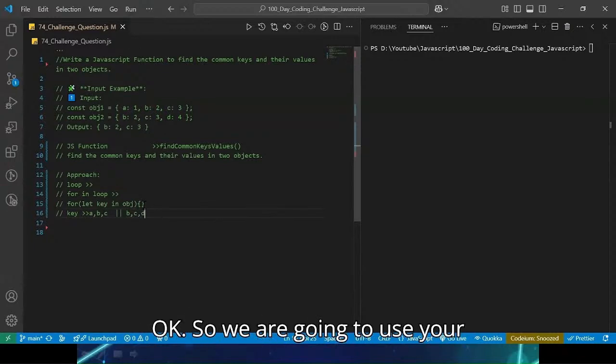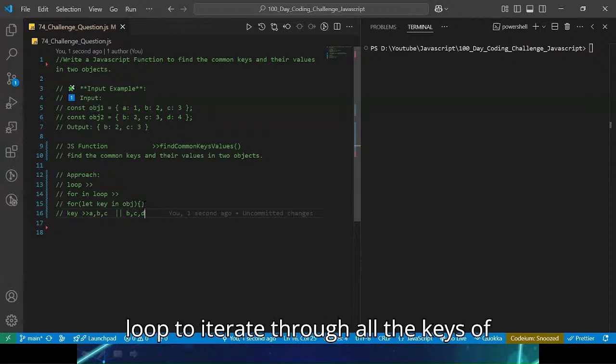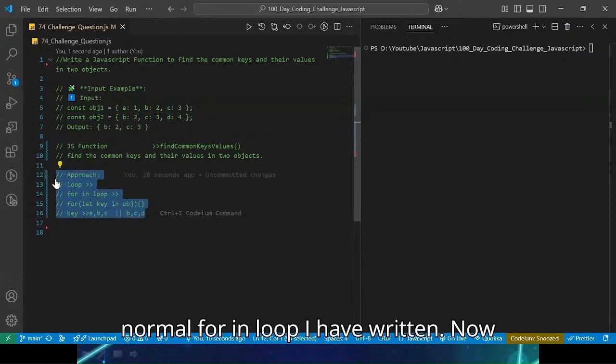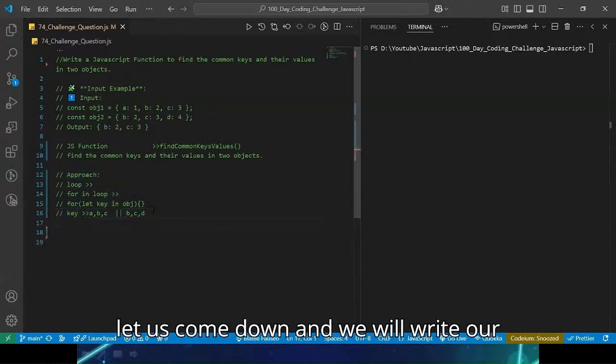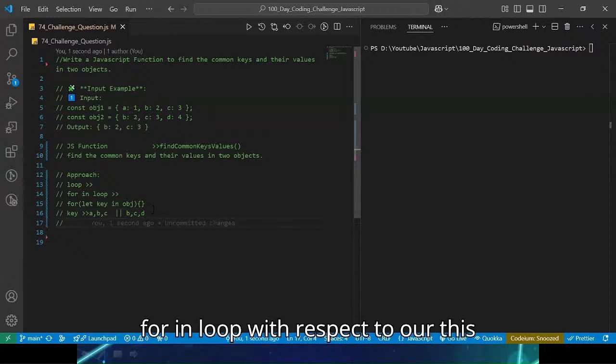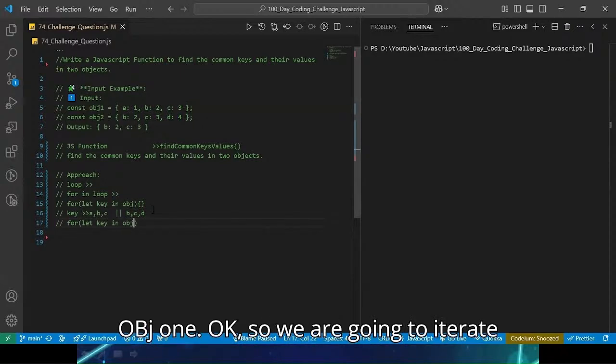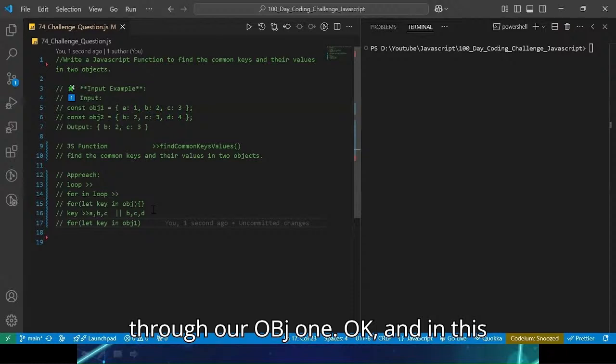Okay. So we are going to use a loop to iterate through all the keys of our first object. That is what we are going to do. So this is our normal for in loop I have written. Now let us come down and we will write our for in loop with respect to this question. So for let key in obj1. Okay, so we are going to iterate through our obj1.